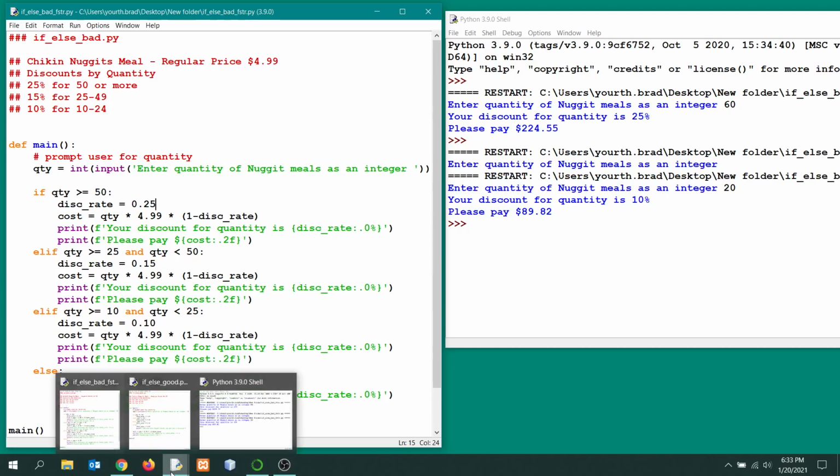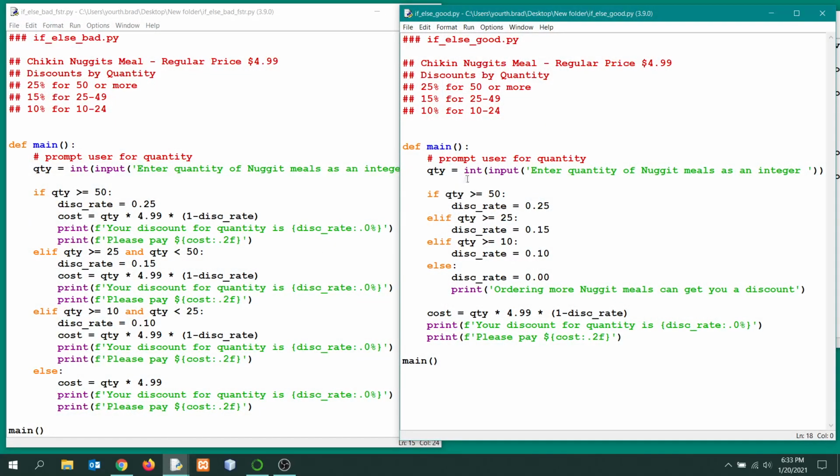We have another one here, which will pop up on the screen. Here it is. I'll call this one if else good. And take a look at the if, elif, and else blocks here. Much simplified. The only reason for the if decision here is to determine what the discount rate is. We don't have to conditionally execute the output at all. The only purpose of the if and the elif and the else is to determine the discount rate.